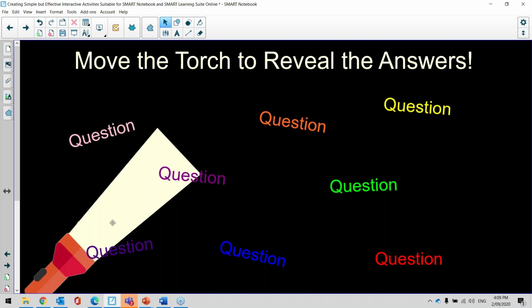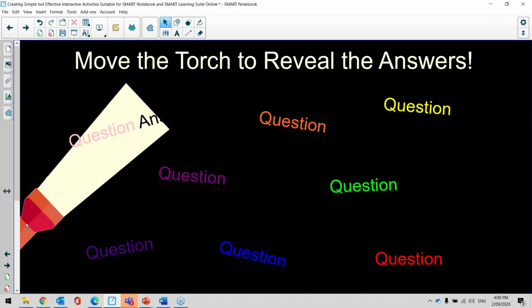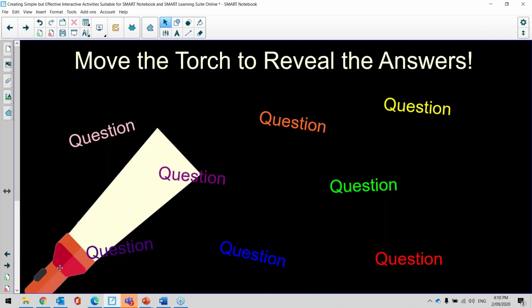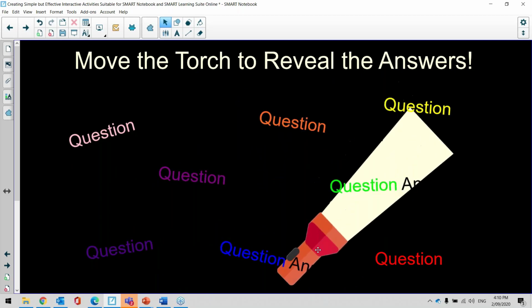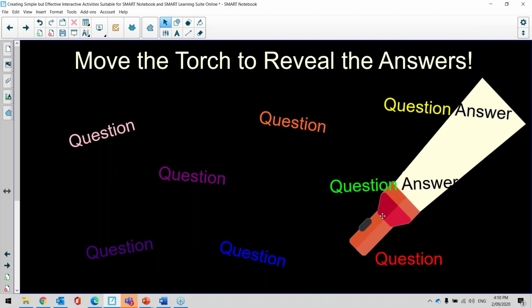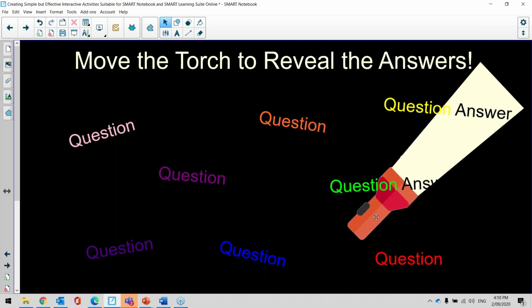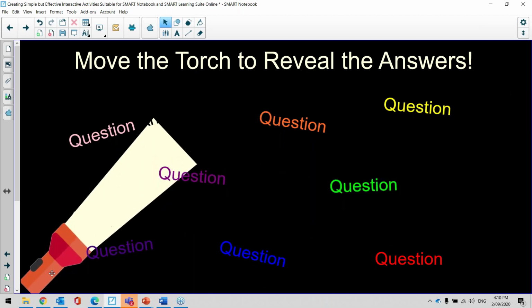Just to show you, the idea behind this activity is the students can move the torch to reveal the answers. So it could be keywords, it could be anything. I use it obviously in maths. I'll have my maths questions and then I'll have the answers next to it. And you can have more than one torch.